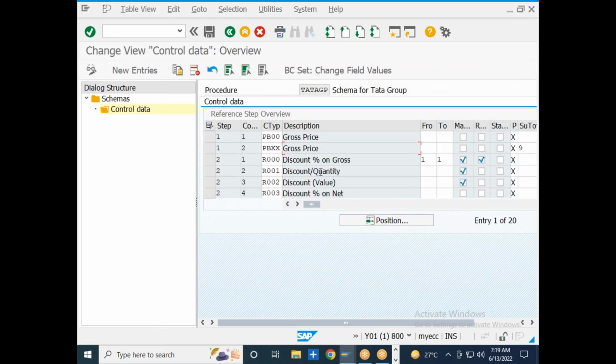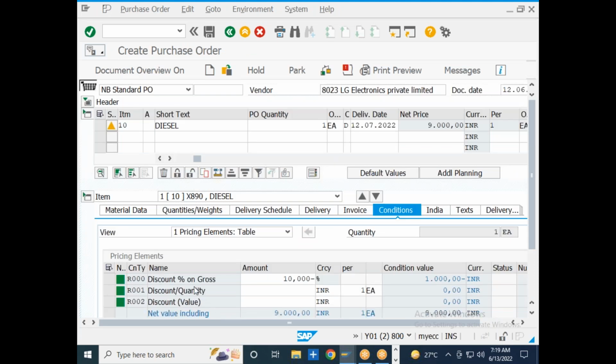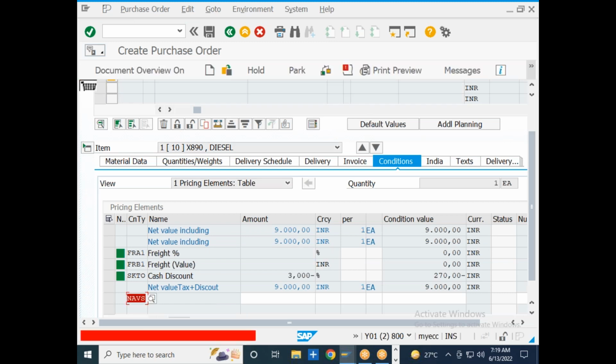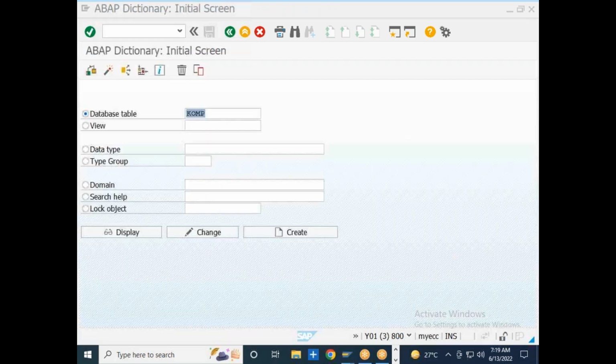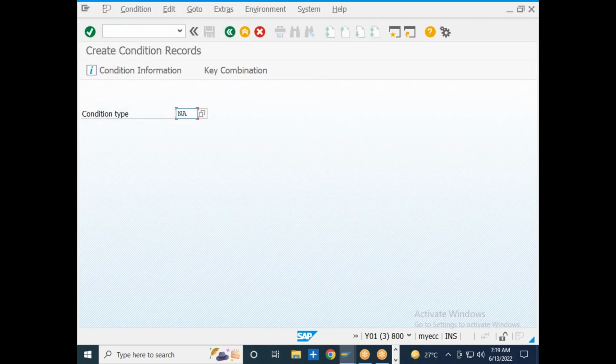Okay, so then what else do we have? We have a non-deductible tax, right? So NAVS. I will also enter NAVS over here. No, I think this will be determined based upon the condition record. I think we need to maintain a condition record for this. How will you maintain the condition record? You just go to MEK1 and NAVS.